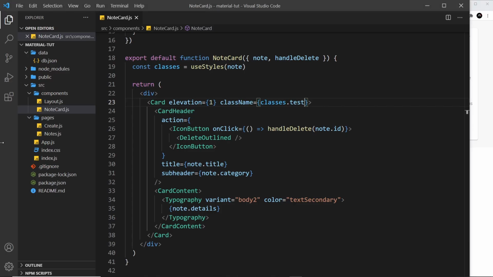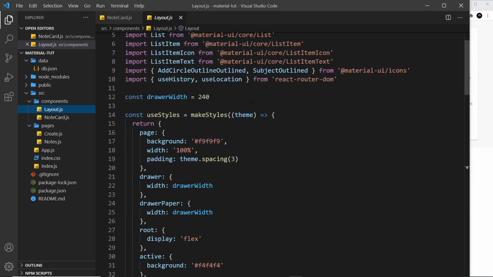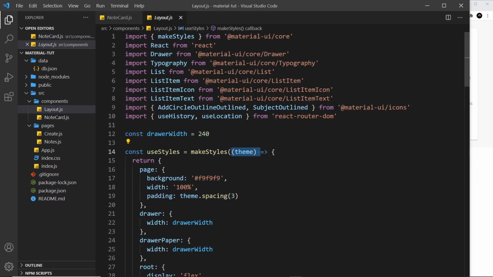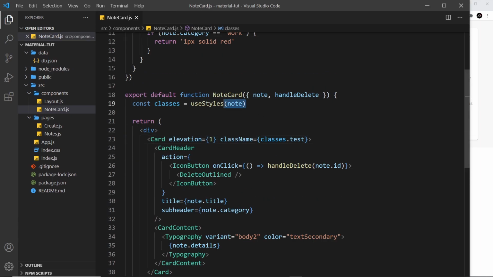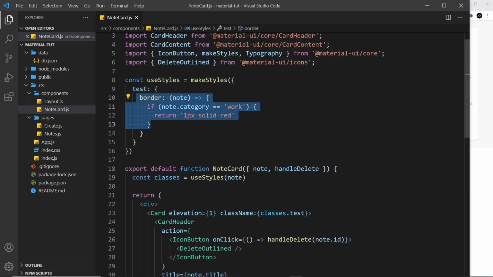So that's two things you can do with makeStyles. First of all, we could use a function to return an object, and that function can take in the theme if we want to use theme values. And also, if we want to pass in extra arguments that we use in the different properties like this, we can do. And then the property can just be a function which takes in the argument so we can use it and also returns some kind of value.